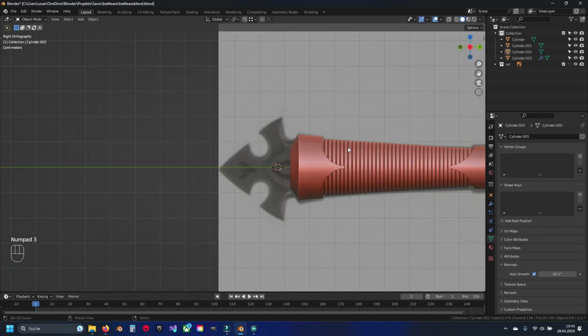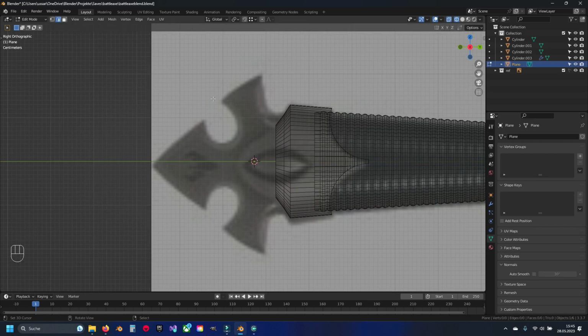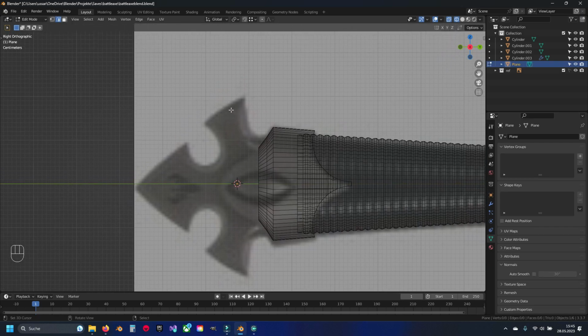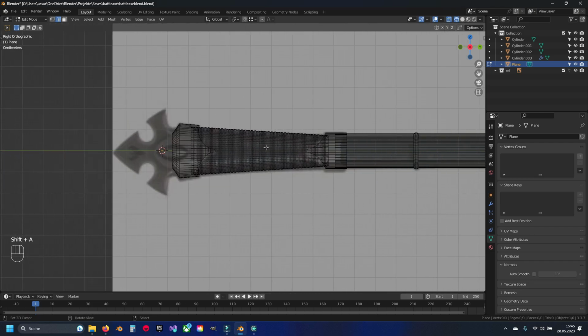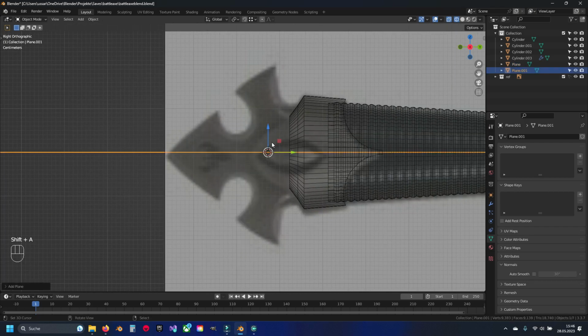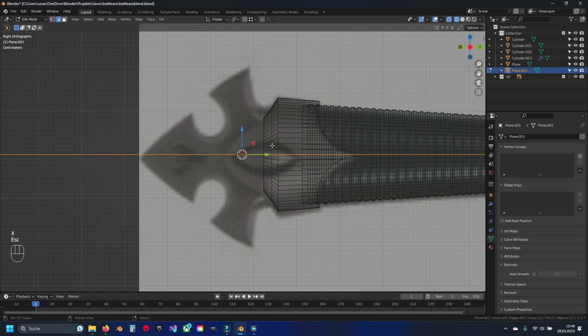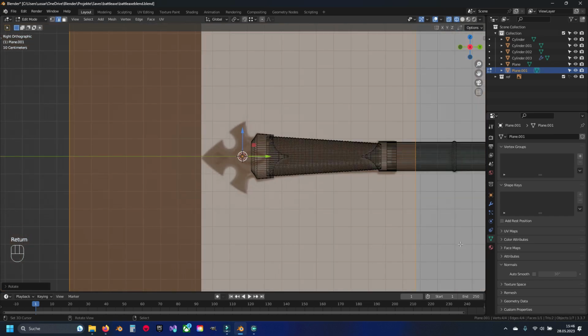So next we have to finish this one. This portion of the object isn't round, so we have to make it with a plane. Just add a plane on it. I think we are in the edit mode. Go back into object mode, Shift A, add a plane. Now rotate it in the edit mode by 90 degrees on the Y axis and scale it down.